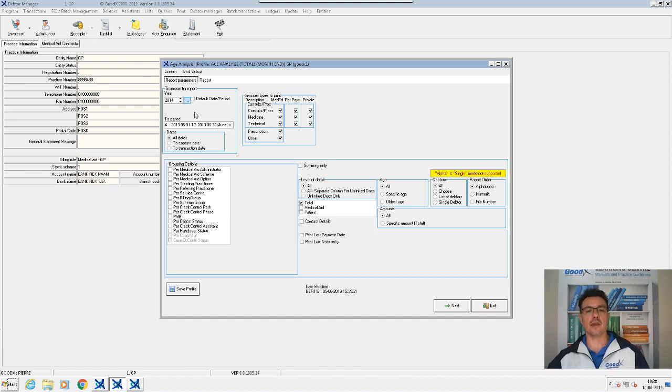Okay, again, report parameters. So let me run you through these settings again, specifically for the H analysis. Again, we start with the year. You can see I will set the tick that says default date period, because I want it to be on the right year and the right month. So it will default to today's month.